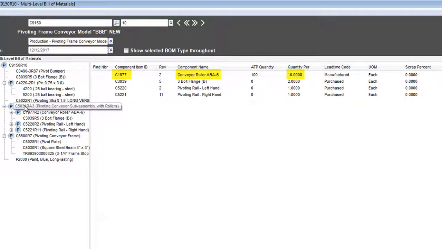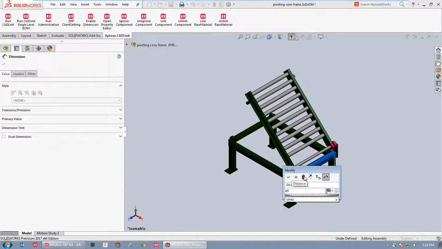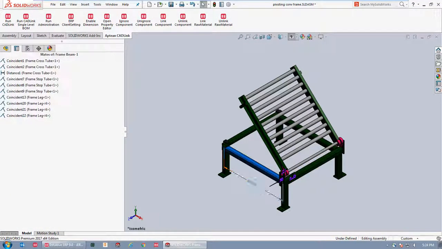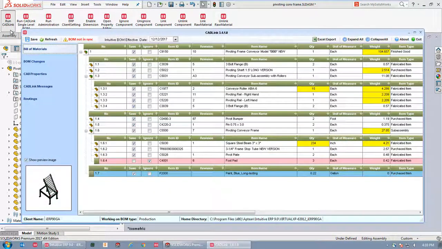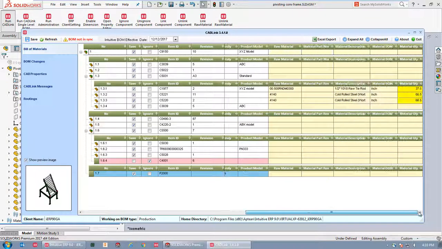Maintaining, changing, and creating new designs and CAD models is an ongoing activity within the engineering department. CADLink greatly simplifies this task by highlighting quantity discrepancies in the BOM structure and allowing users to resynchronize CAD models with intuitive ERP.